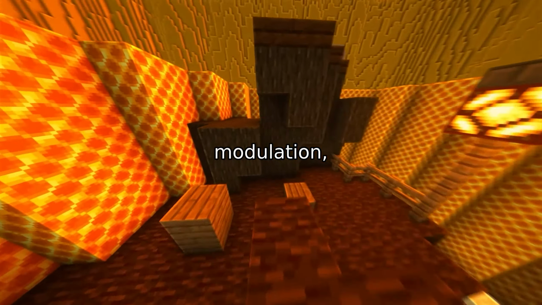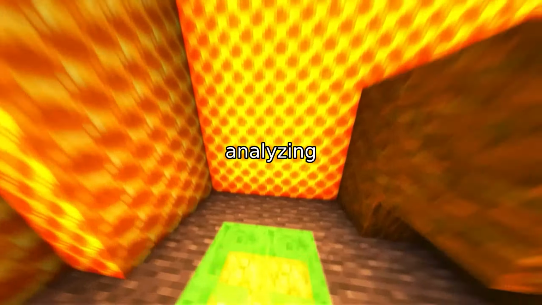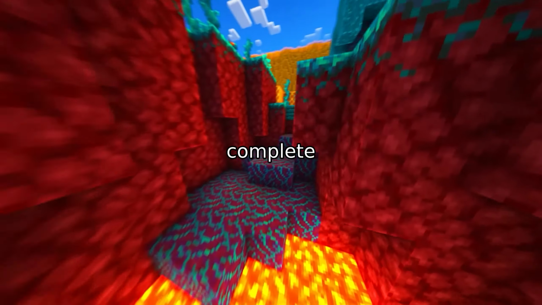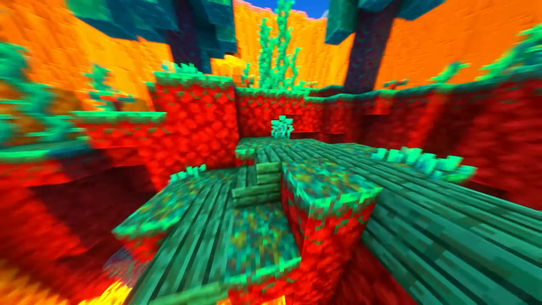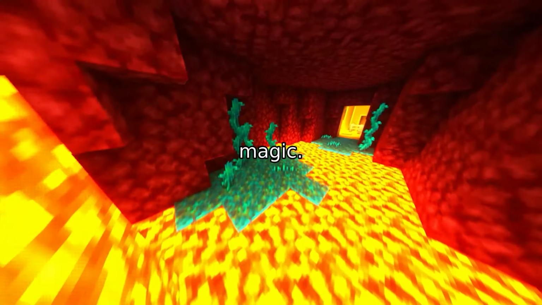That's where stochastic latent modulation, SLM, steps in. Picture the AI peeking around corners by analyzing the existing image and guessing what's hidden. SLM uses context-aware sampling to complete occluded regions, making new views feel natural, like filling in the blanks of a mystery. Now, let's talk about the math behind the magic.